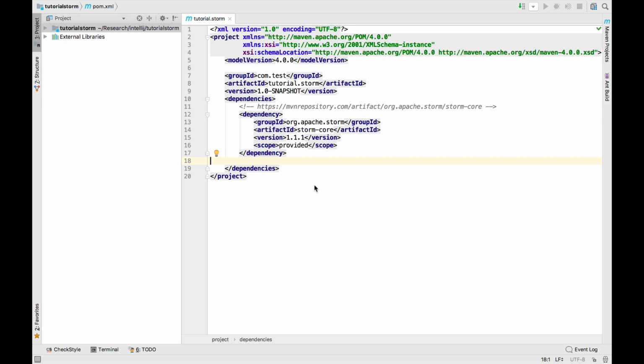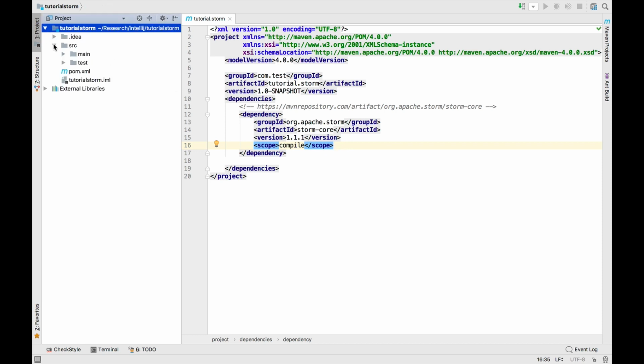Now, since we have imported Storm, we will need to change the scope from provided to compile. Whenever you are using Storm in your local mode, you will need to provide Storm yourself. That means the scope of Storm core will be compile. But when you submit this to a Storm cluster, we will change the scope to provided, because in that case the remote Storm cluster will provide the Storm jar so that you don't have a version mismatch. Now let's create our first spout.